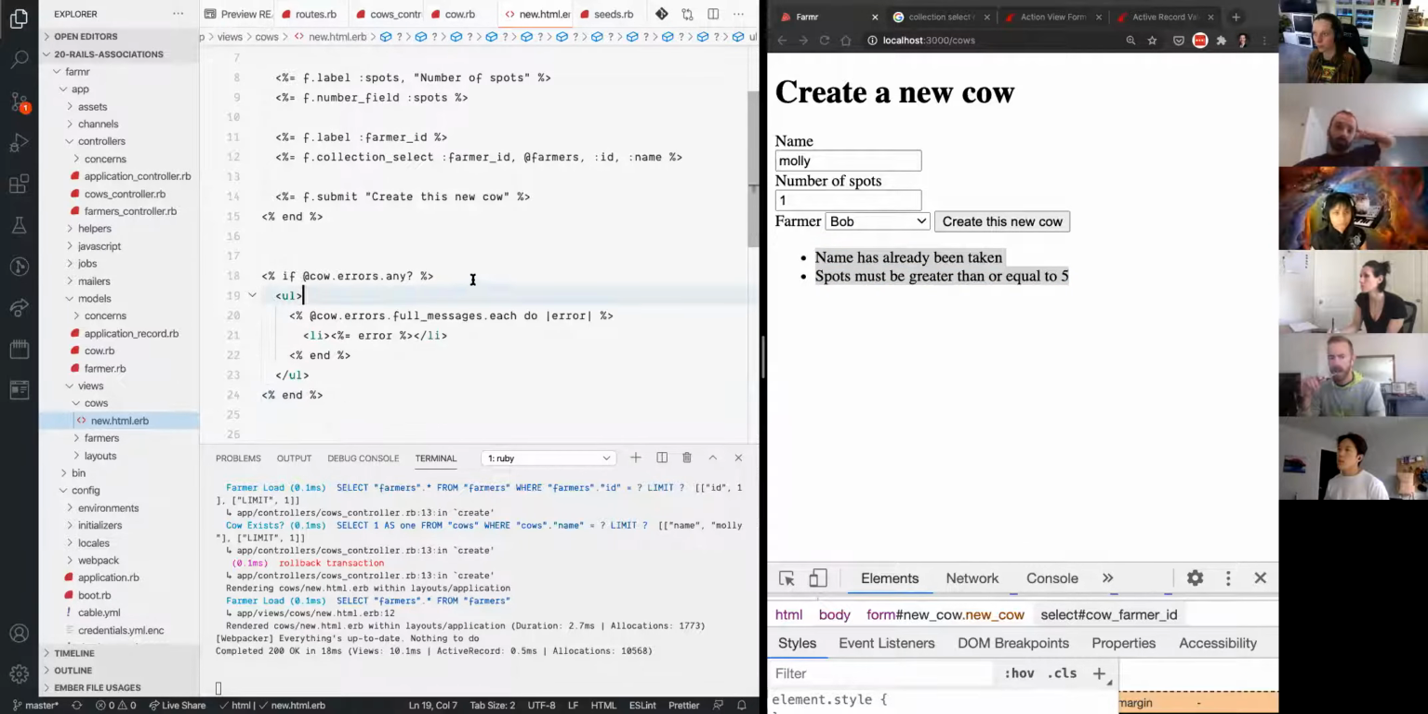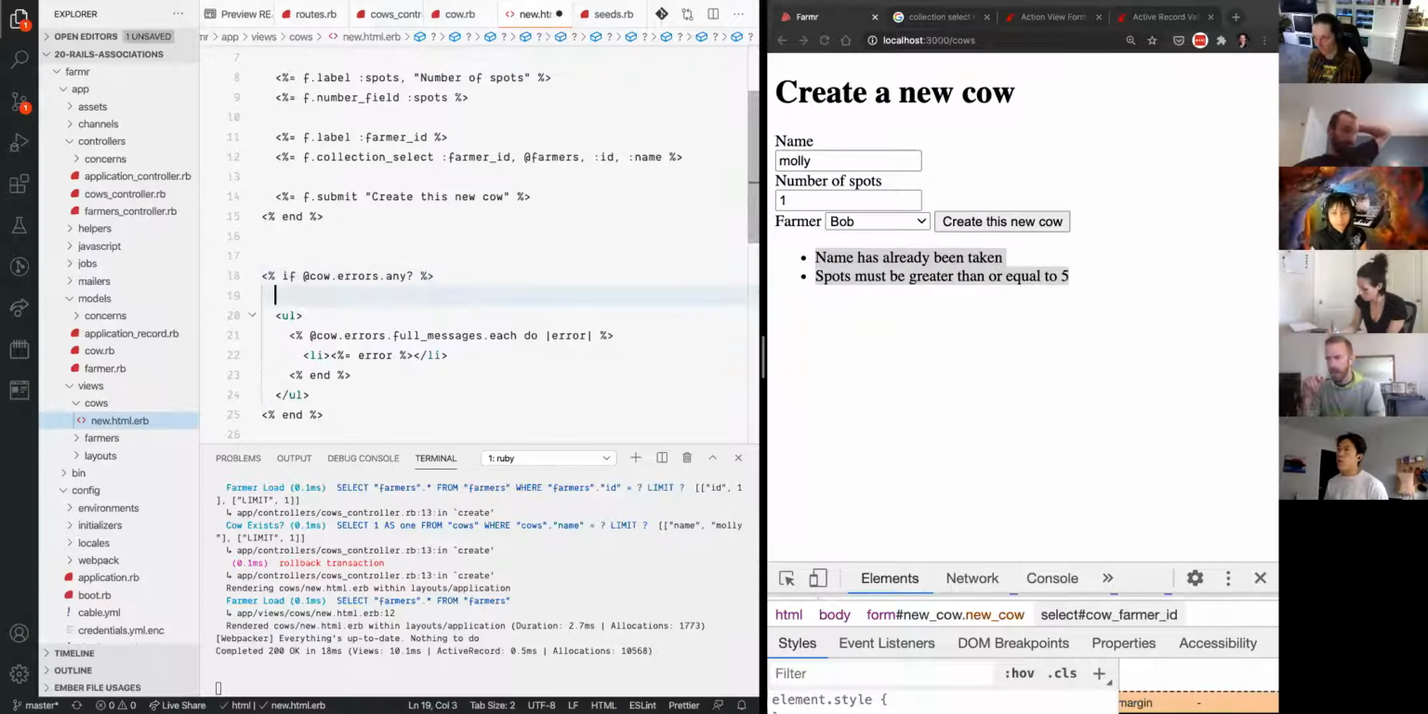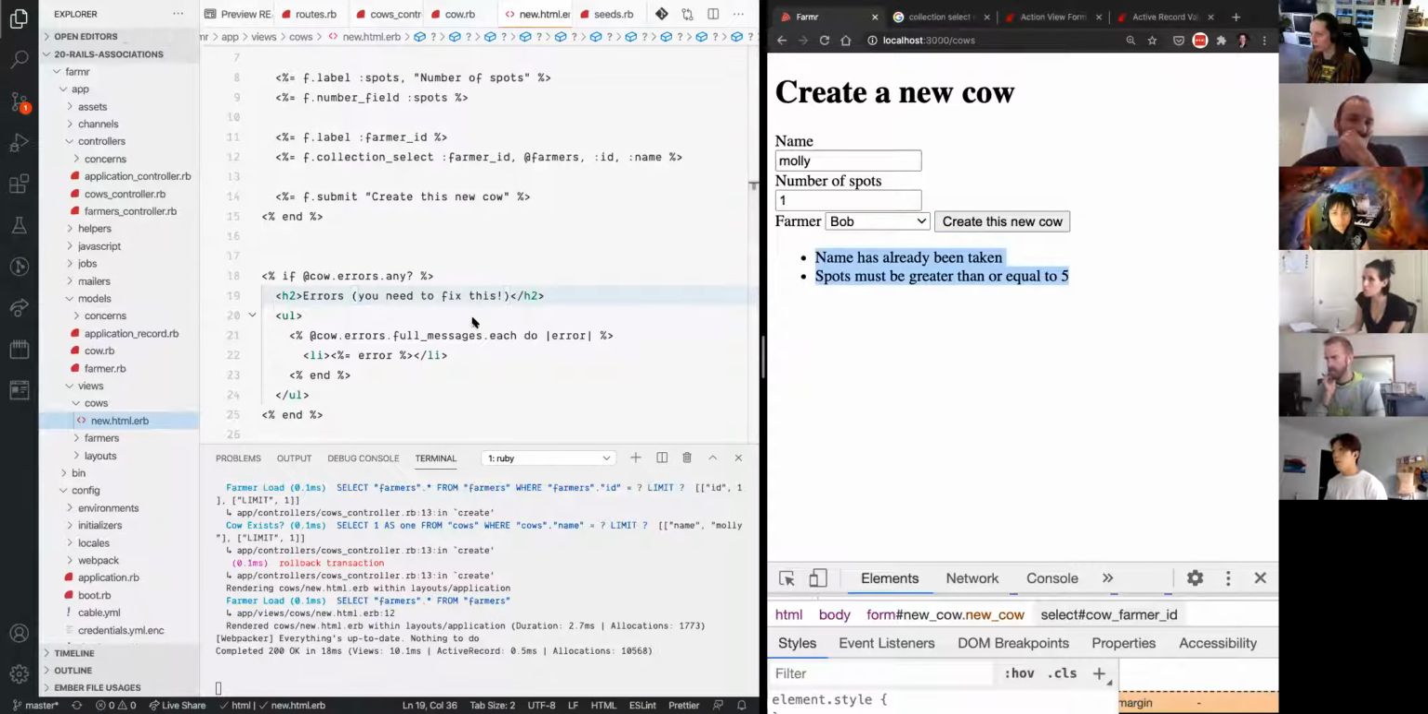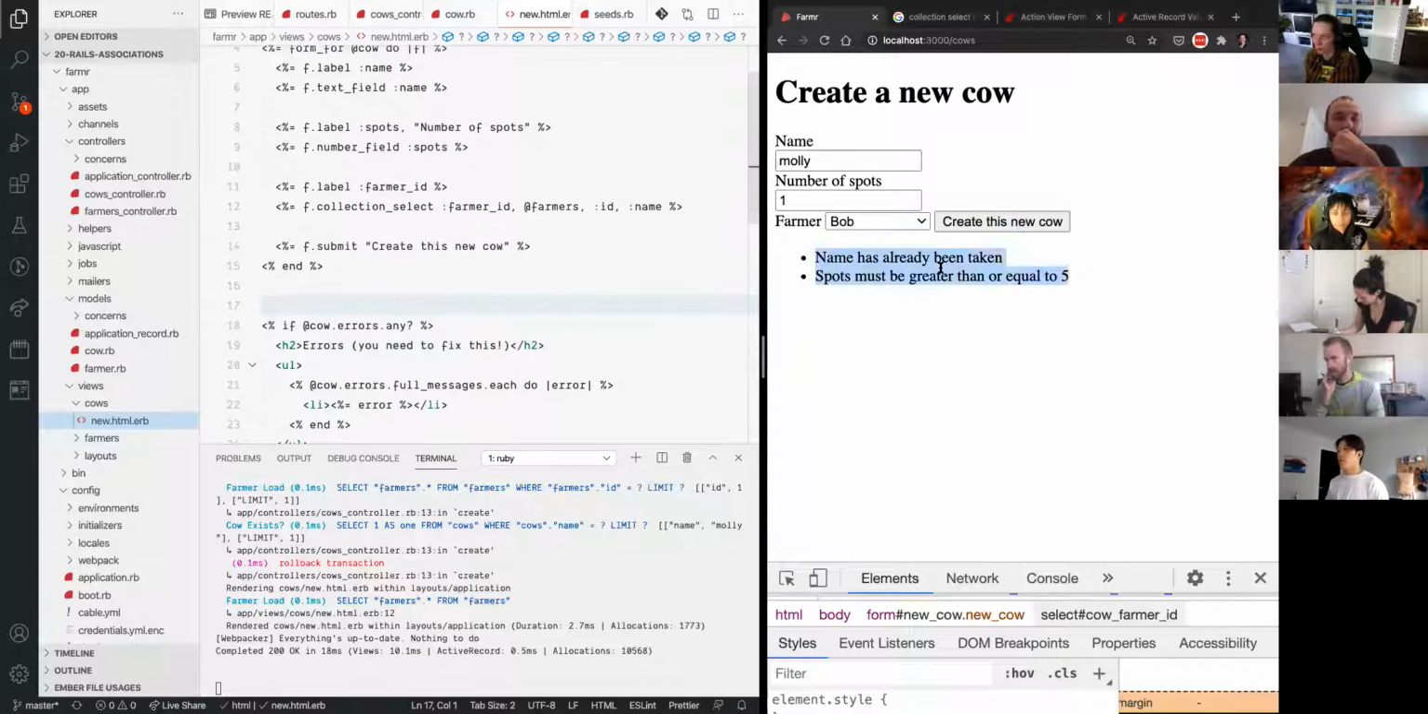Can you show what it would look like based off of form_with? Sure. So let's also give this a title. We'll say errors. You need to fix this. Okay. It doesn't really matter where you put your errors, whatever you feel looks better for the user, it's up to you.